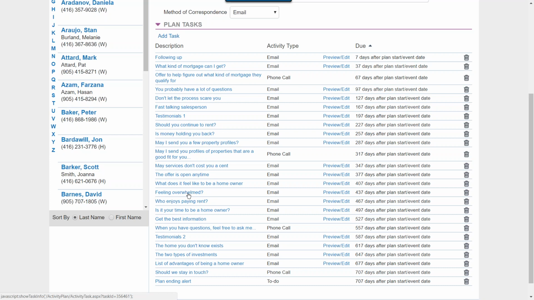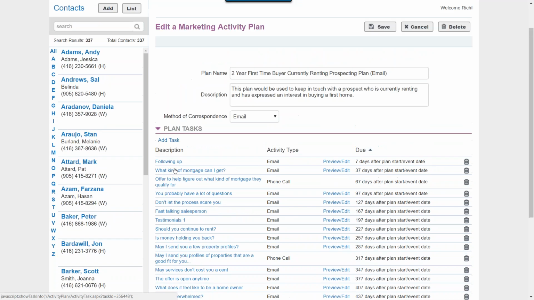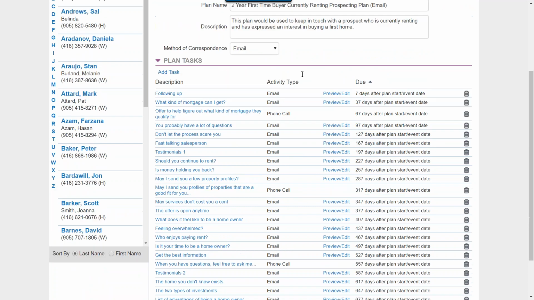All the content's written for you. The beautiful thing about these plans is, could you imagine trying to write all the communications for something like this? And each communication is custom targeted to the needs, concerns, and issues of this target audience. So our target audience here is renters who are thinking of buying their first home.